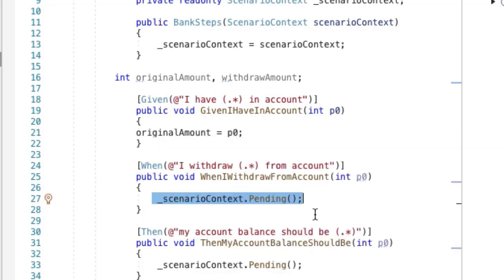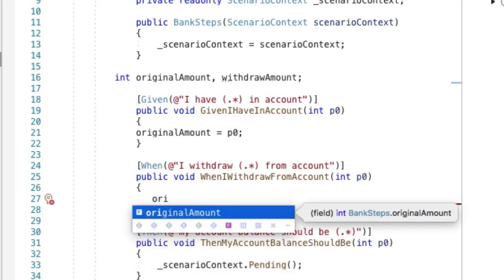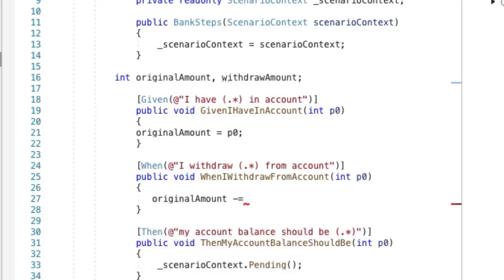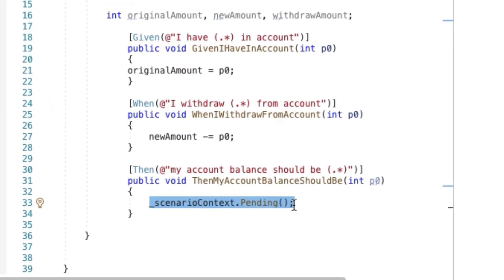and then we are withdrawing a certain amount. So originalAmount minus p0. So that means what's happening here is this is gonna be our new amount, because that is the amount that we are gonna withdraw. And here you can do the assertion now.